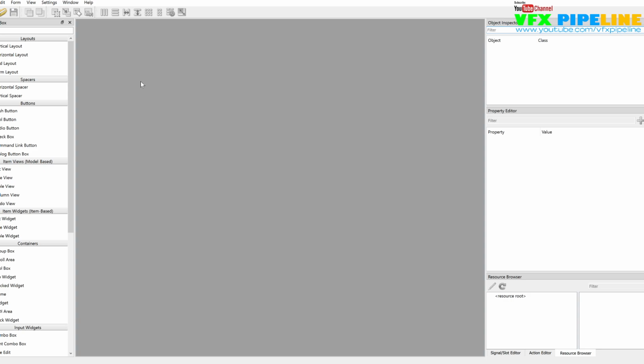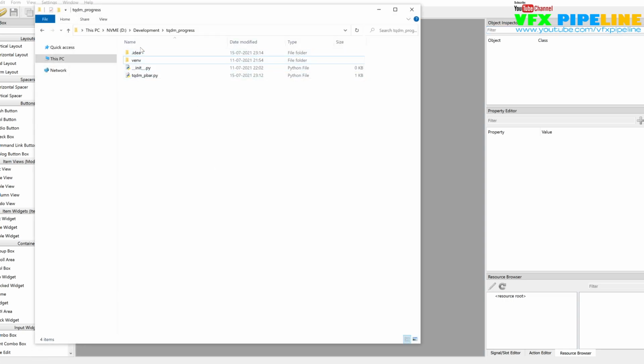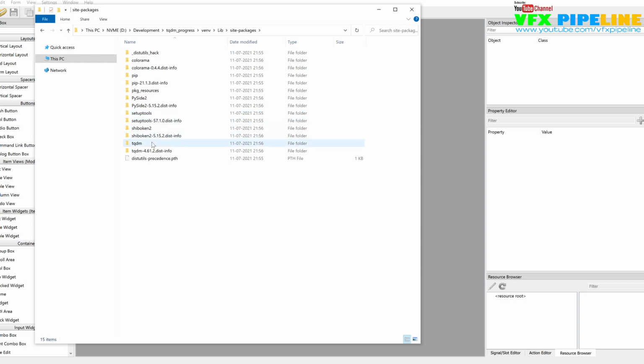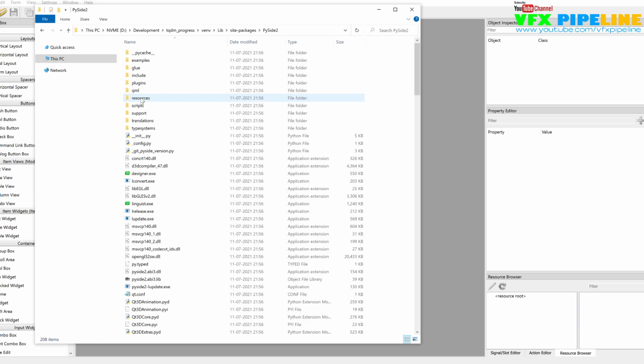From where we are getting this Qt Designer? Whenever you install PySide, let's say we install PySide in our virtual environment, go to libs, site-packages. Here in site-packages, see, tqdm and PySide we installed. There's nothing else, right? All other libraries are their dependencies, so that's why they came. We did not install them manually.